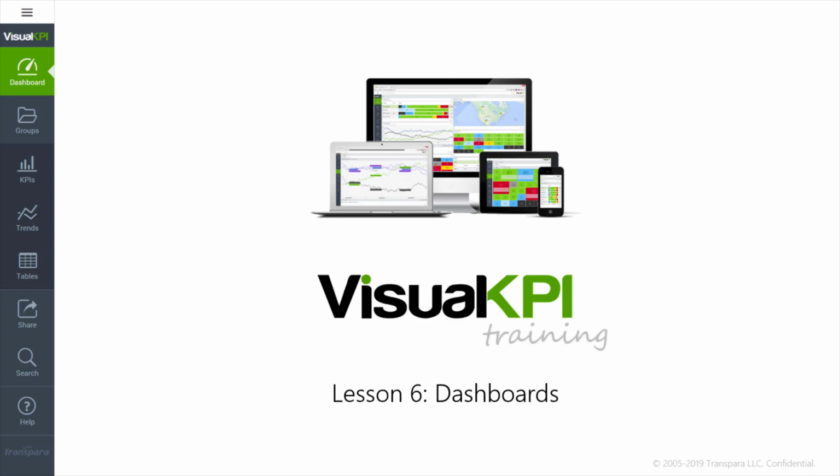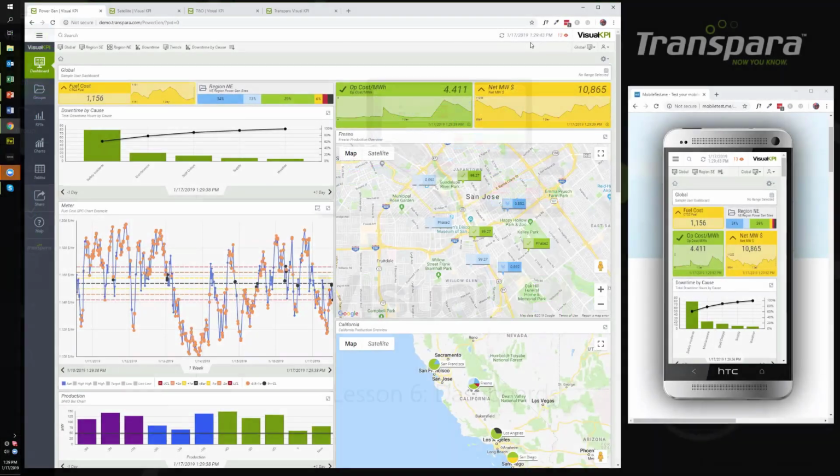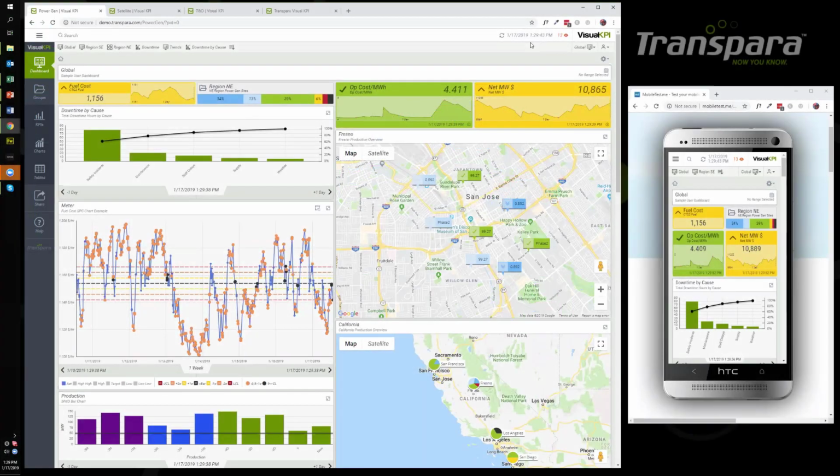All right, thanks for sticking with us. Now we're going to dive into the world of dashboards. And dashboards have quite a few features, but we'll try to get through them in a decent amount of time here and give you all you need to know about them.